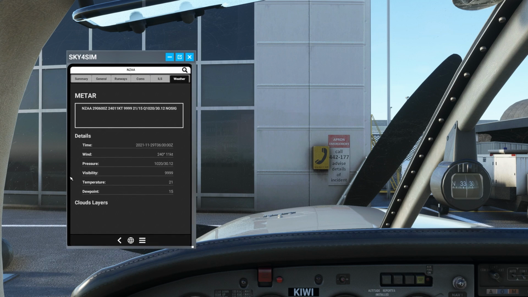You can pop it out and have it on a separate screen if you like, and you can actually have a web browser version of this too. Like I said earlier, if you're in VR, throw it up here. It works in VR, which is bloody awesome.